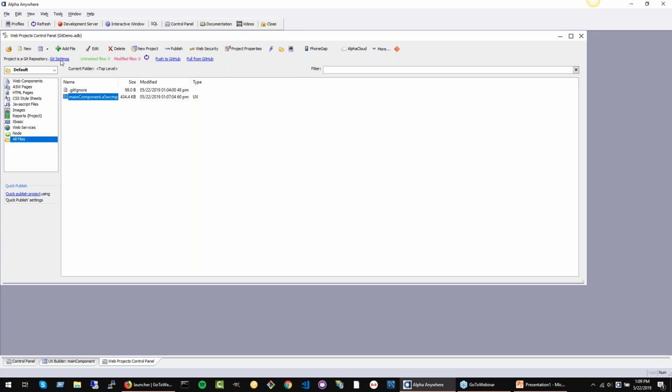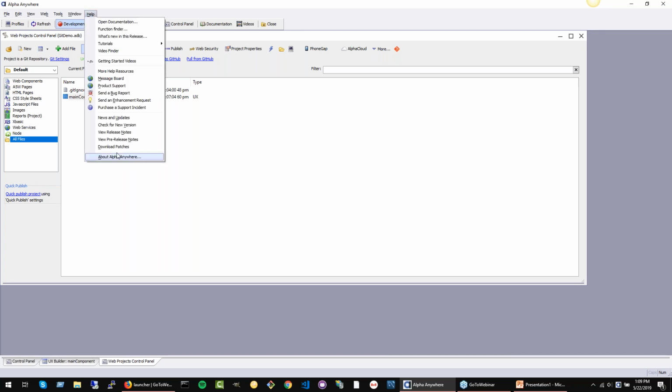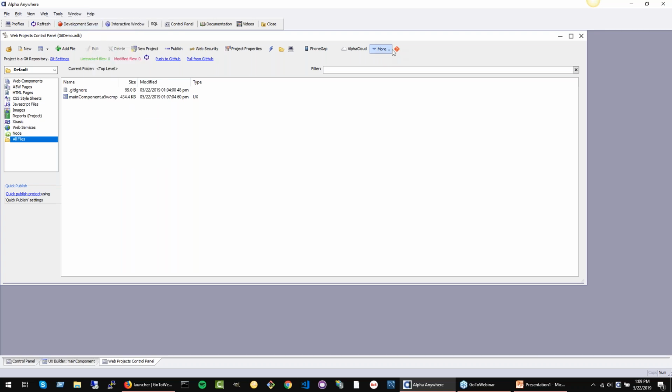Sorry to interrupt you in the middle of your demo, but someone said, look, I don't have this Git button in my control panel. What's going on? It is only available in the pre-release, so you have to go to the pre-release page to download it right now. You can get there by going to help, view pre-release notes, and then download the pre-release installer and run it. So this will be available in the next release. It's not available in the current release.